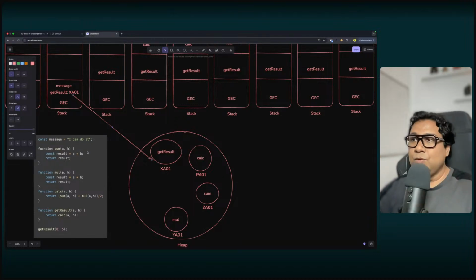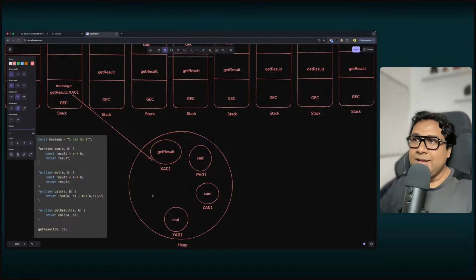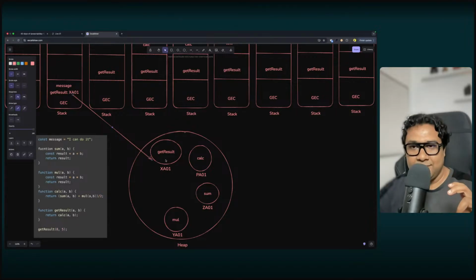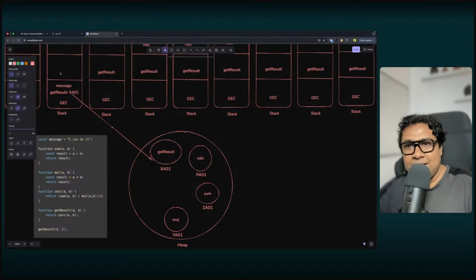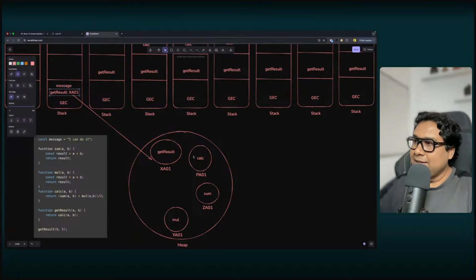Why is it useful? Because at a later point in time when you get into the execution phase, it will be very easy to find out where the getResult definition is located, and it can put it inside the call stack, execute it, and take it out. So that is how these arrows work. Just like getResult is over here, there will be one for calc, one for sum, one for mul, and there will be arrows. Imagine the arrows to each of these memory locations. That's how the creation phase is over.